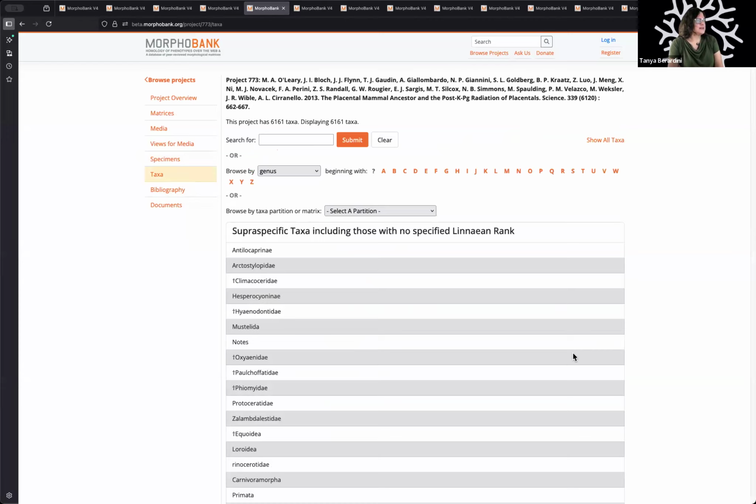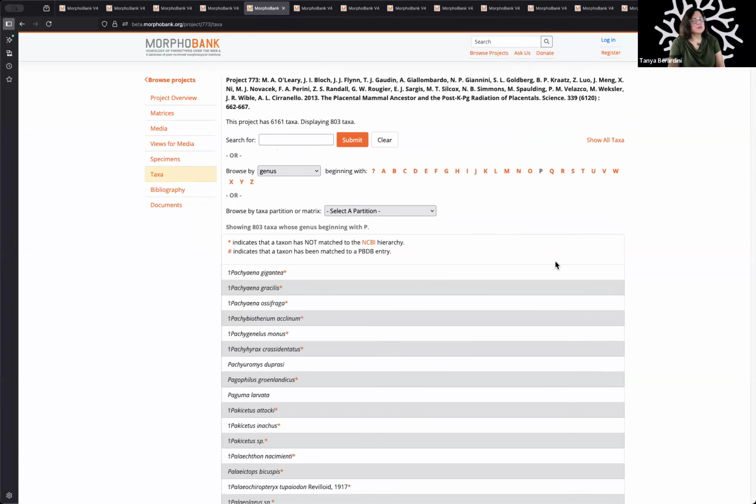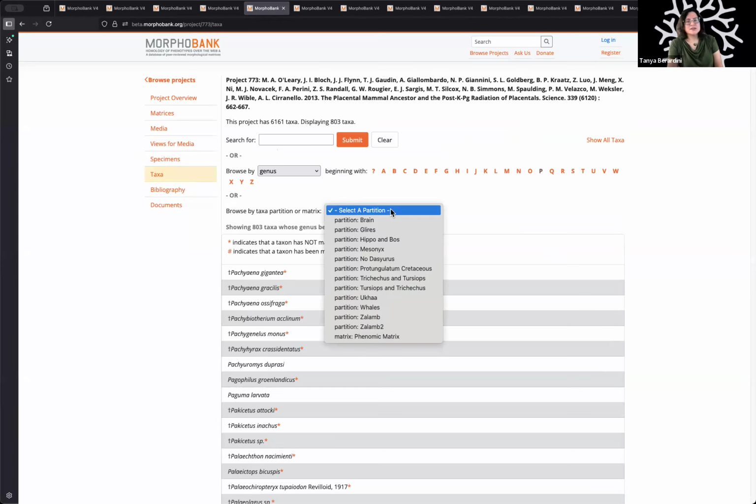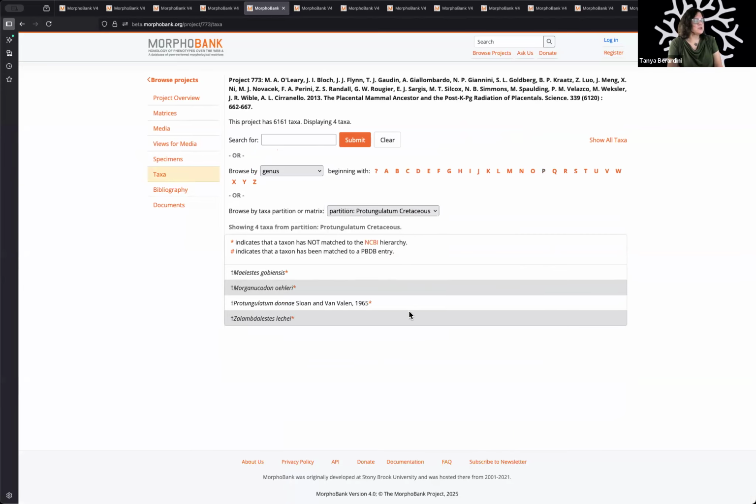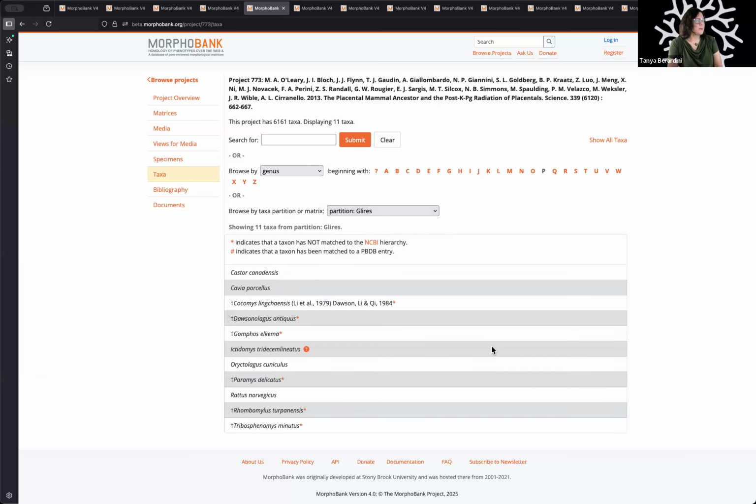And then we have taxa. Again, 6,000 taxa is a lot for a project. So in this case, you can narrow down according to the first letter of the genus. If there is a partition or if there are numerous partitions in the matrix, you can view just those taxa that are included in the different partitions.